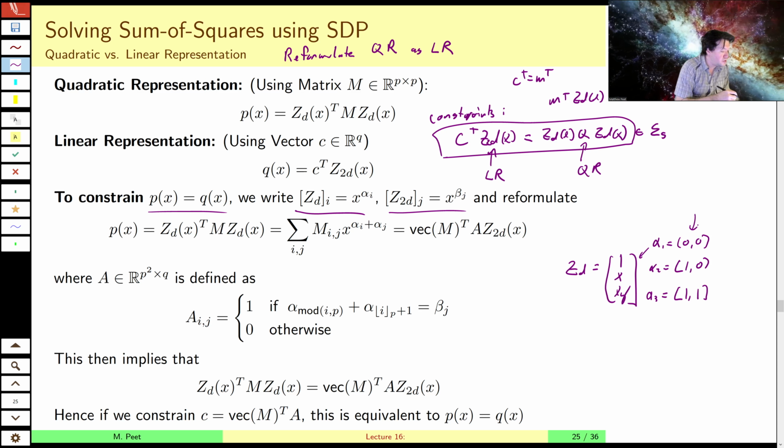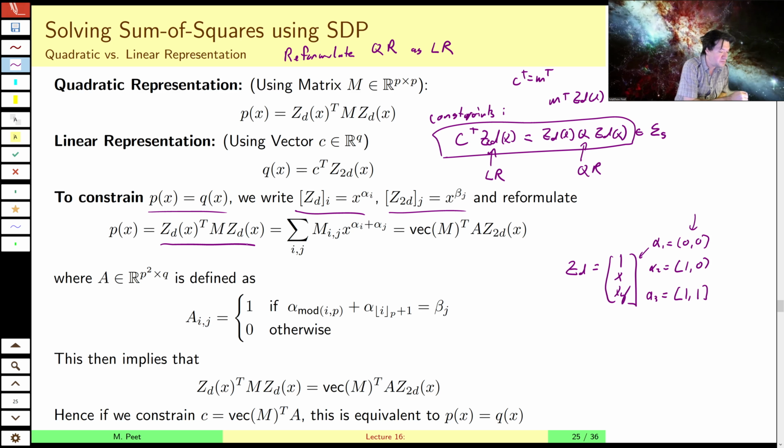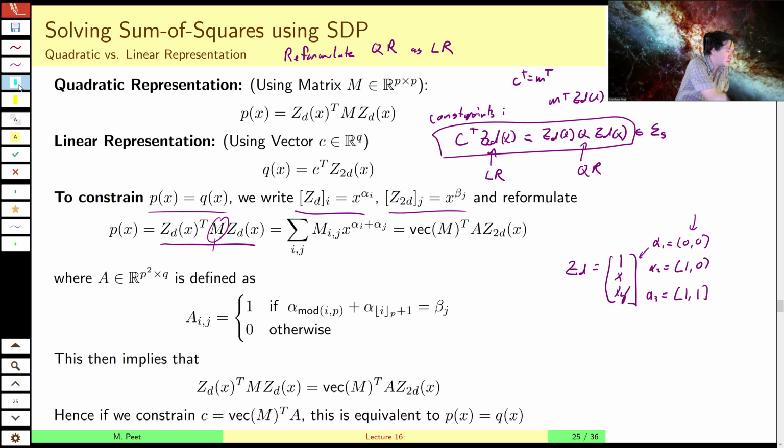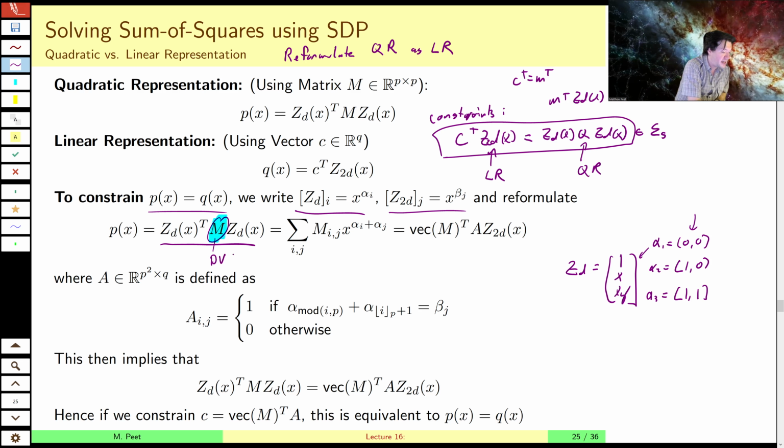So now what we're doing is we've got this quadratic representation. We want to write it as a linear representation. So obviously it's linear in our decision variables. Again, decision variables. And so the first thing we have to do is find a way to write the decision variables as a vector, because right now it's a matrix.